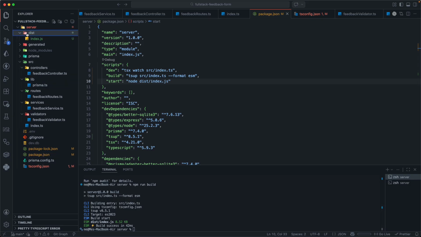And there it is. After that, we can start the server using npm start. And it will run the compiled JavaScript with Node. And now we can see the server is running.